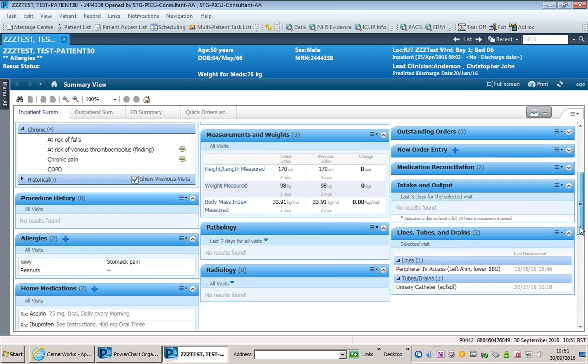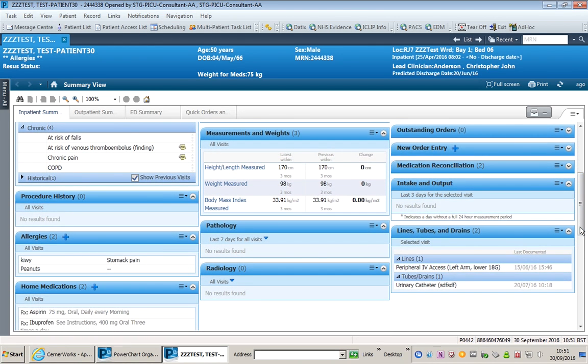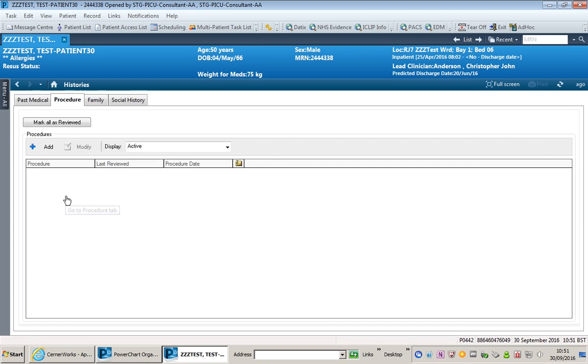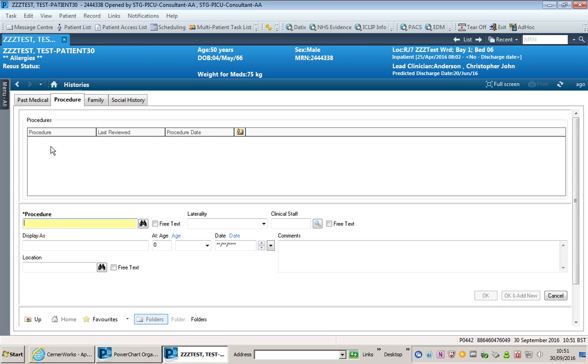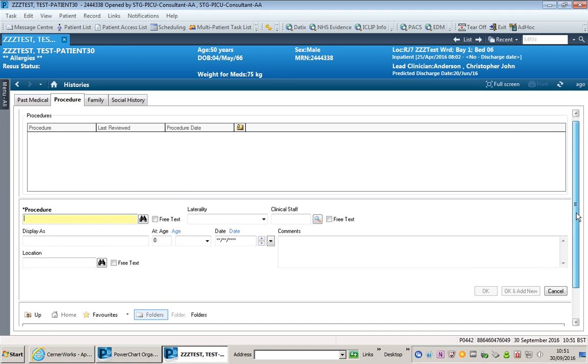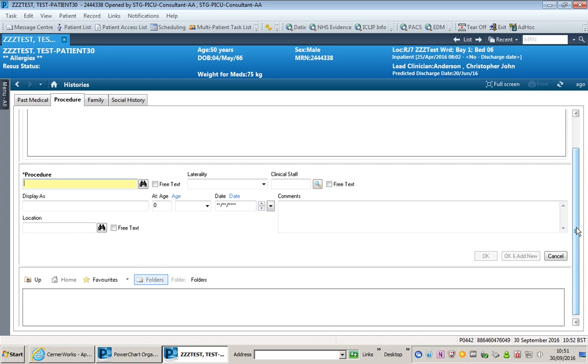I'm now going to go to procedures, and this is to add a coded procedure name or coded procedure event to this patient's record. As you can see, there's nothing documented at the moment, but I'm going to click on procedure history, and it takes me to the procedures control. I can then add a procedure, and I'm going to add a procedure that's happened during this admission.